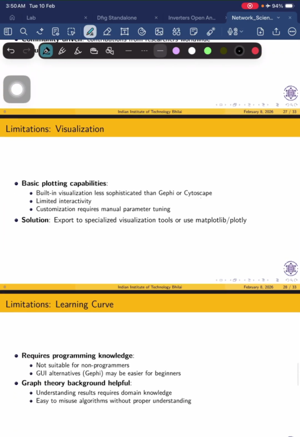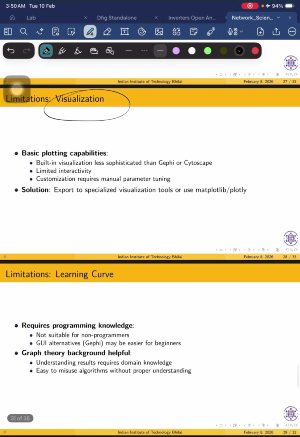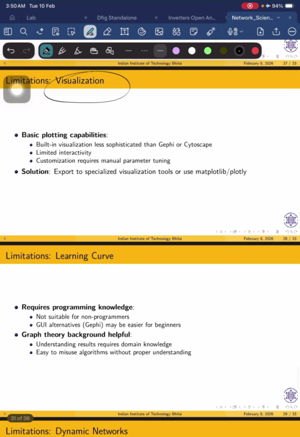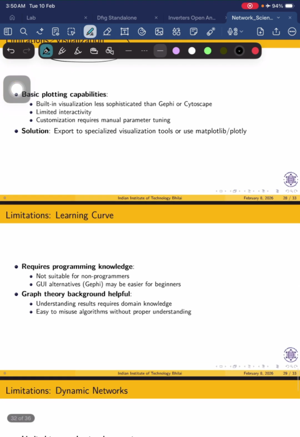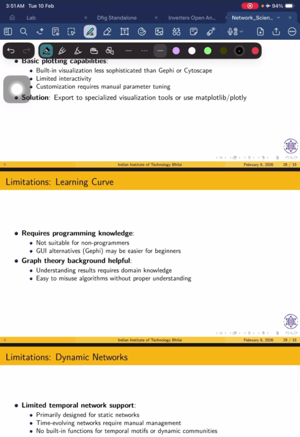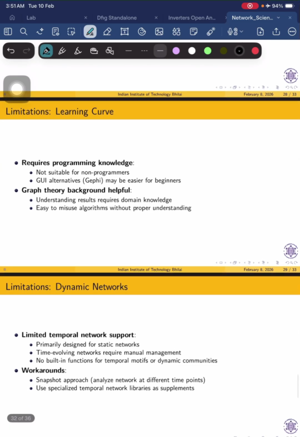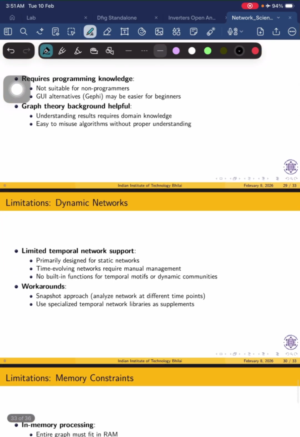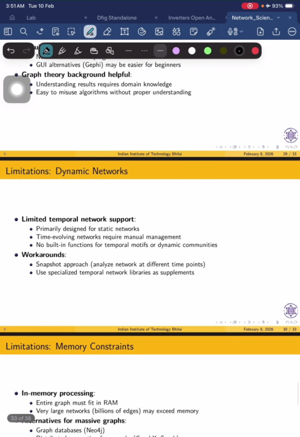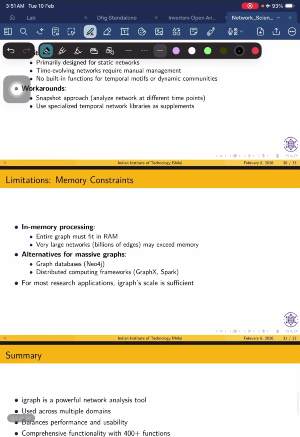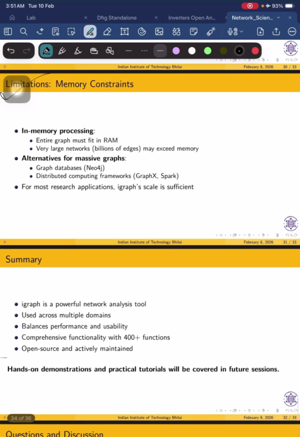And limitations: one of the limitations is visualization, as the built-in visualization is less sophisticated than Gephi or Cytoscape. Also, another limitation is the learning curve; it is suitable for a person who knows programming before. And one more limitation is that it is primarily designed for static networks, and it has some memory constraints as well. So by this we will end our session today, and the installation part will be done in the second video.